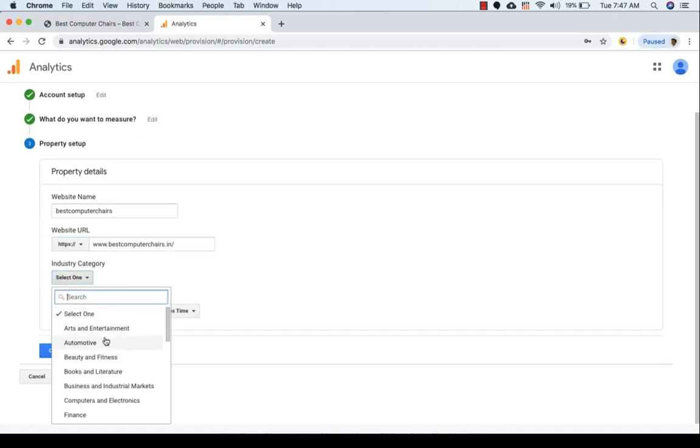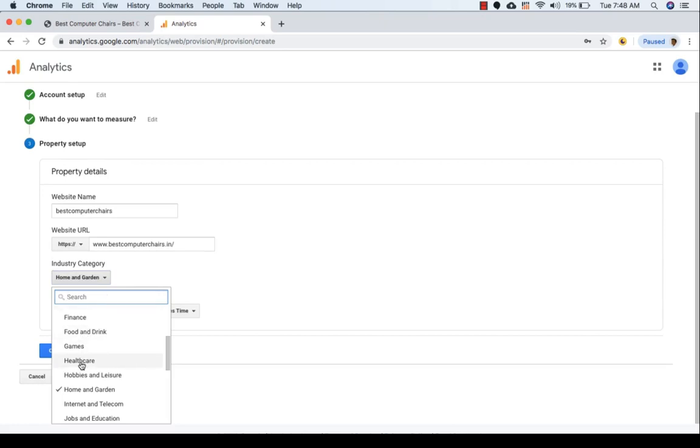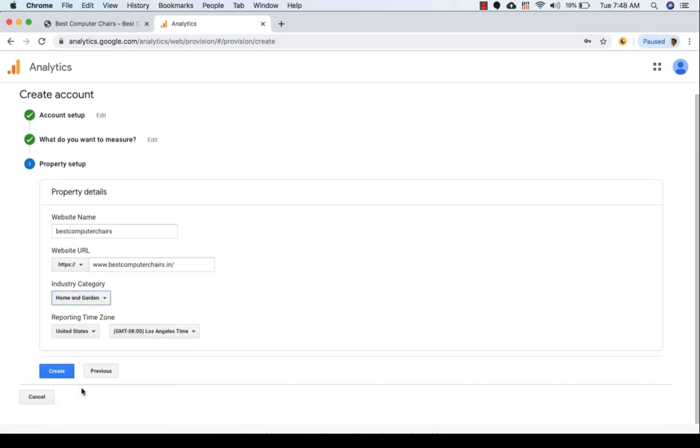So let me check the industry category. So mine is computer chairs. So I will select home and garden. So if you have a website which is related to healthcare, you select healthcare. Whatever suits your website, you just select that. So I'll select this home and garden, and reporting time zone.